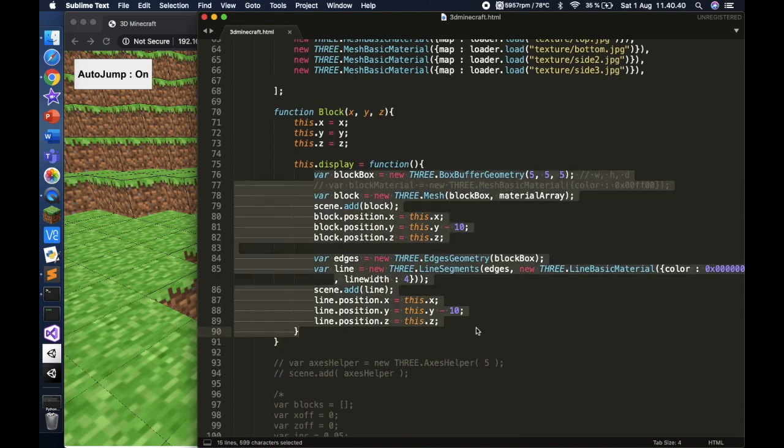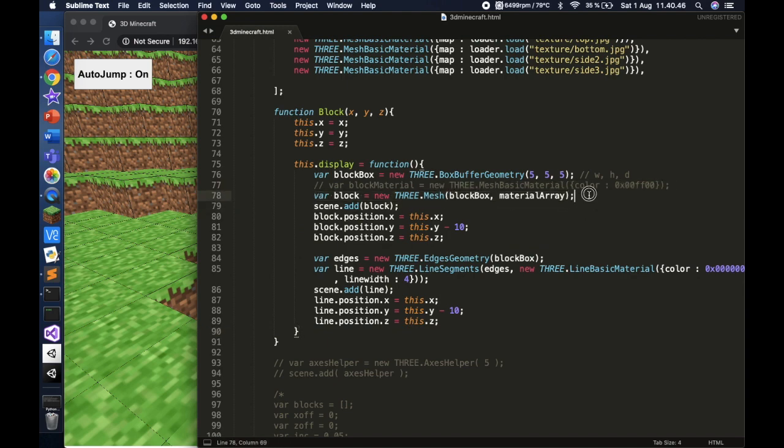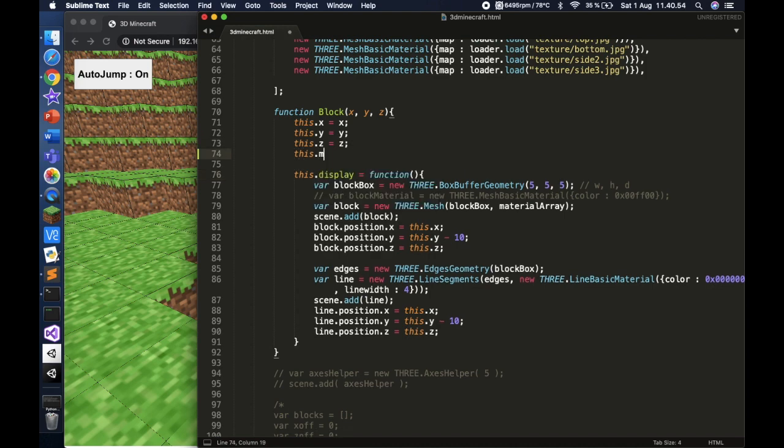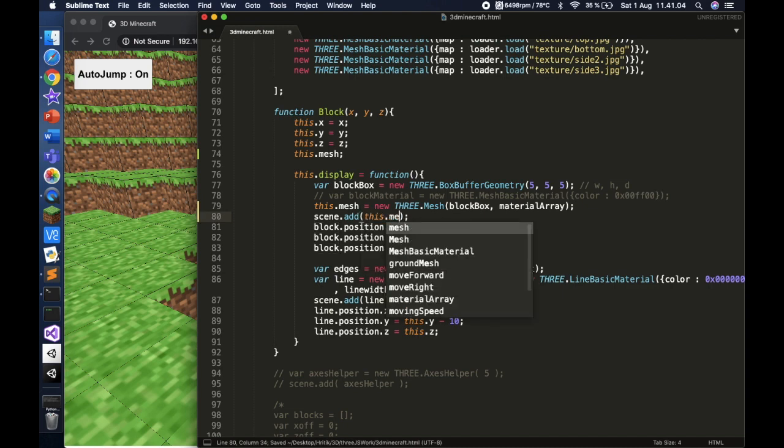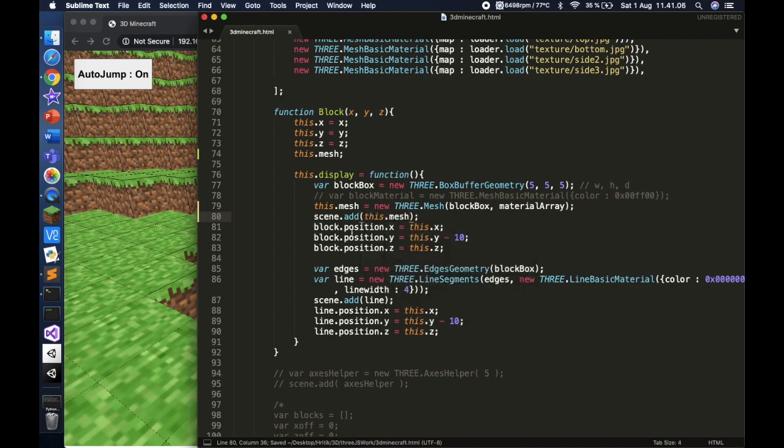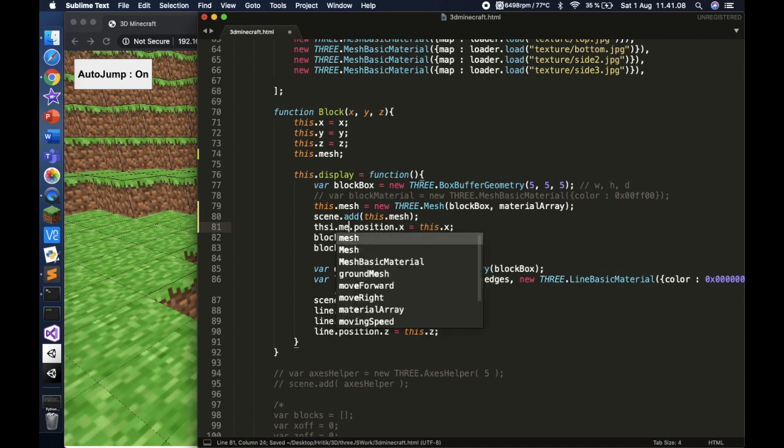Alright, so that was the first part, and then I also want to edit some of this, because when we remove blocks, we have to remove them from the scene. So we have to make these variables accessible from the outside. Let's go ahead and do that. I'm just gonna go like this.mesh, so this.mesh is equal to this, and then we have to change this. So this.mesh, and same with this.mesh.